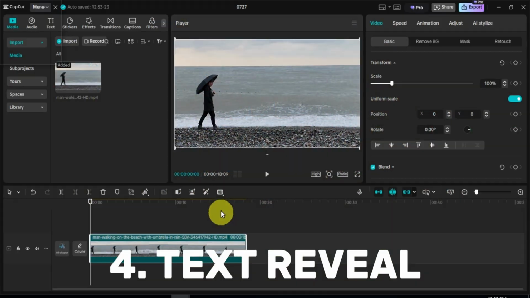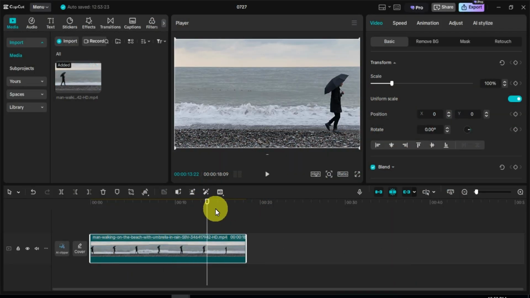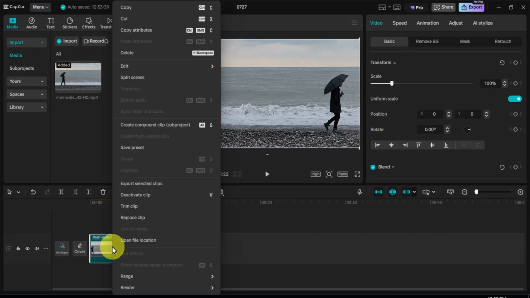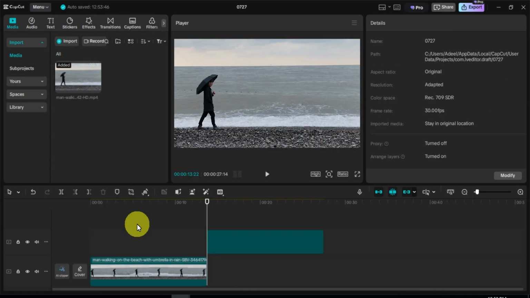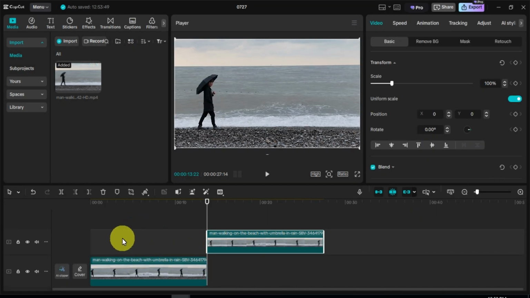The fourth technique is text reveal. I add stock footage and resize it. The video you required for this effect is like that of a person moving from right to left or left to right. I choose stock footage here, but you can record the video of your own.